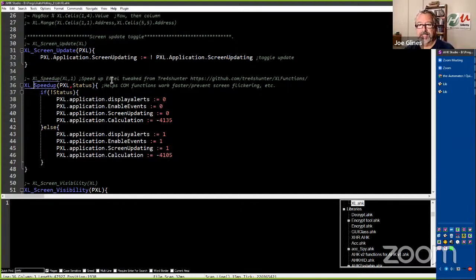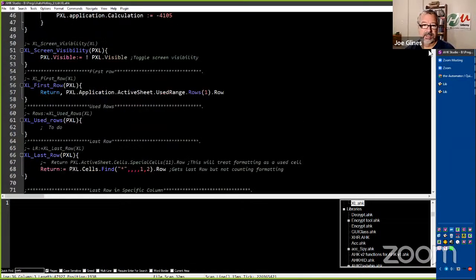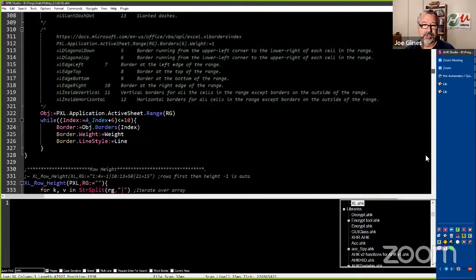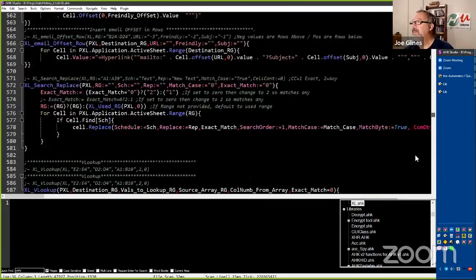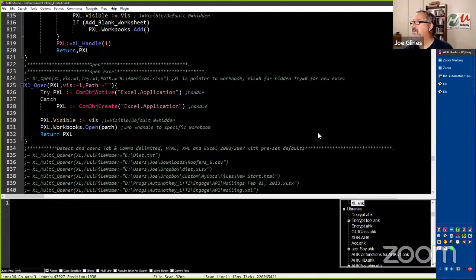But that's what I like to do, have things that are used together. This is my Excel function library, and it allows me to have one Excel file instead of dozens and dozens, because I've got a lot of Excel functions in here. So hopefully you're aware of that.